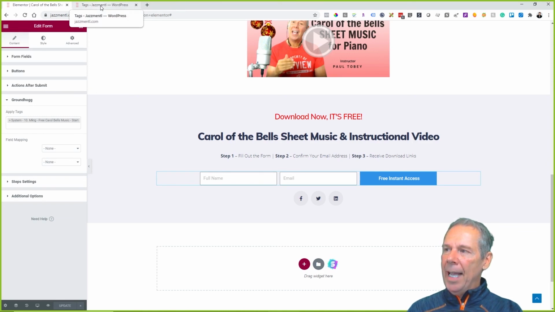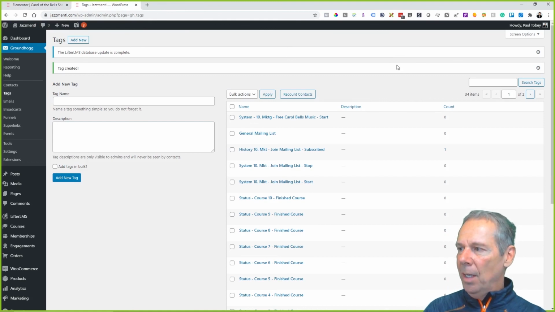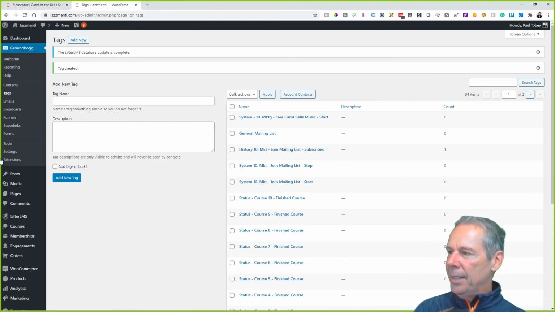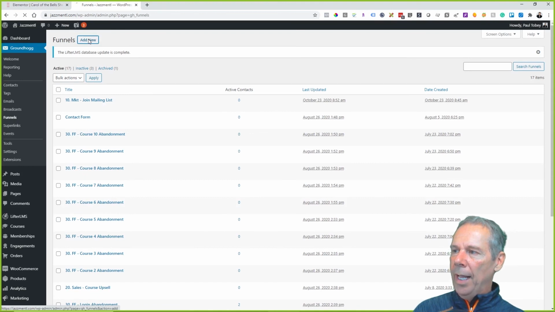Okay. So now that the tag is going to be added by the form, and we'll eventually end up testing this thing, now we need to build a funnel to do follow-up. And this is how we're going to do that. So down on the funnel builder area, we're going to add a new funnel.